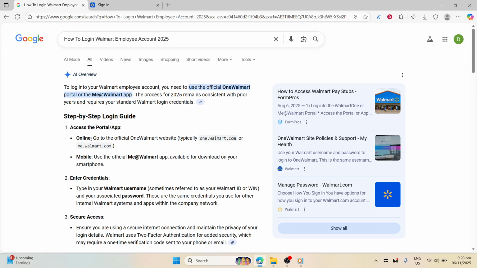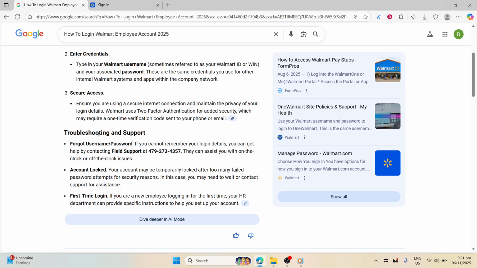First, let's start by visiting a crucial website for Walmart employees, the One Walmart portal. This is your go-to site if you want to manage your employment information online. To get started, open your preferred web browser. That could be Chrome, Firefox, or whichever one you're comfortable with. Next, type in the URL for the One Walmart portal in the address bar and hit enter. This will take you to the main login page, which is where you'll input your credentials.